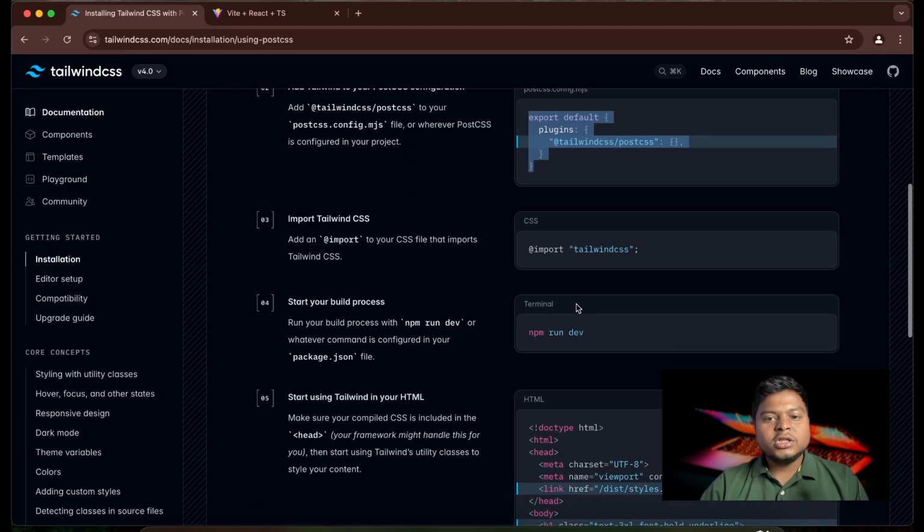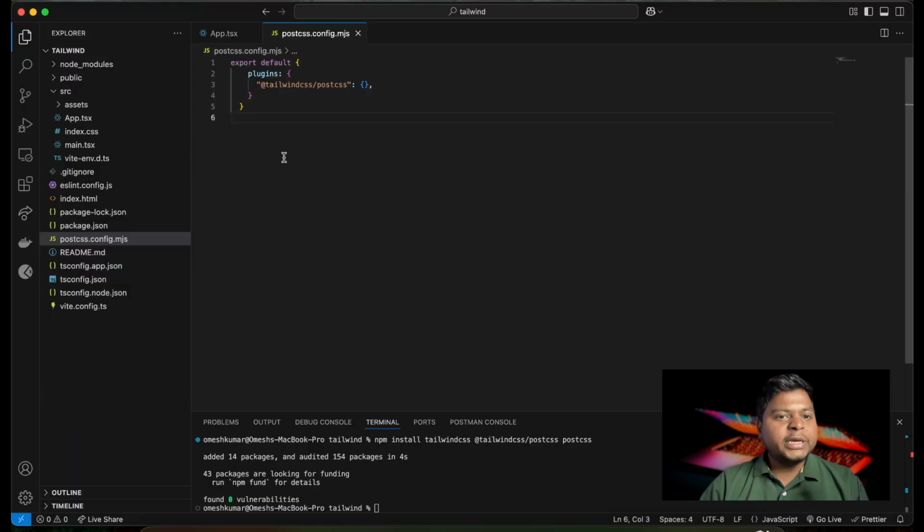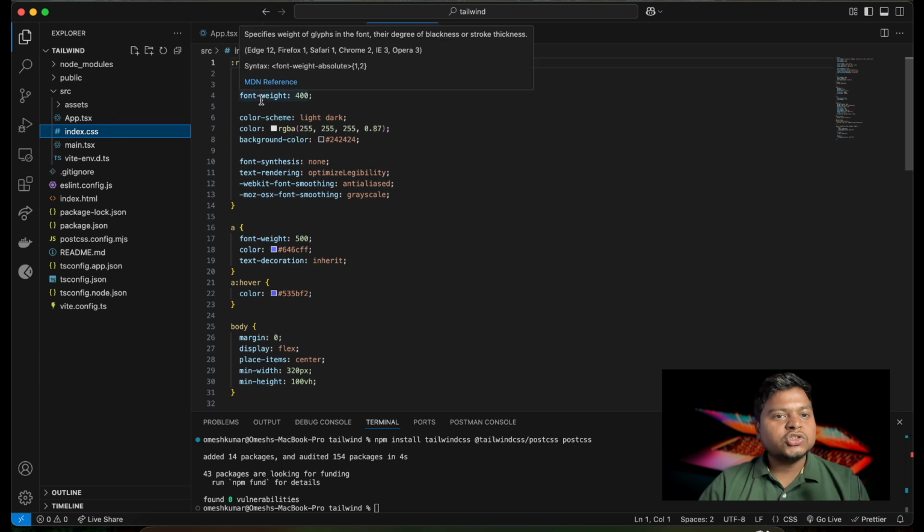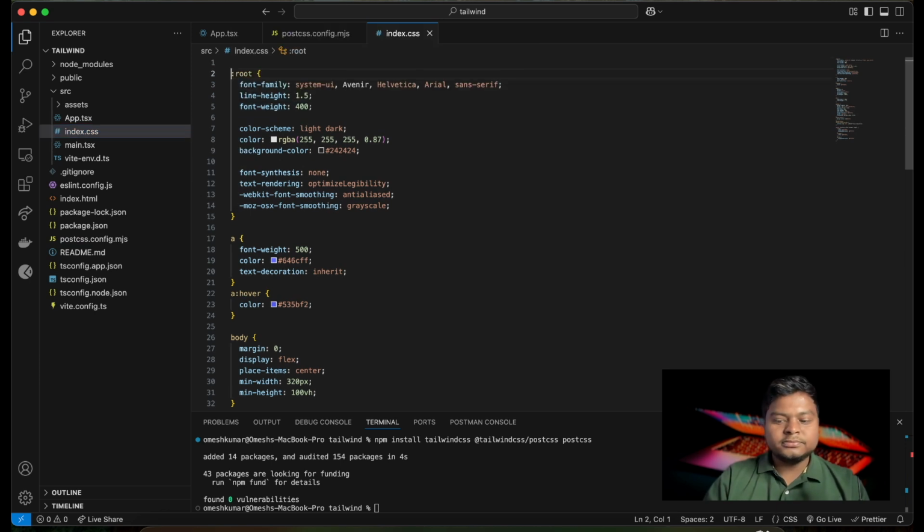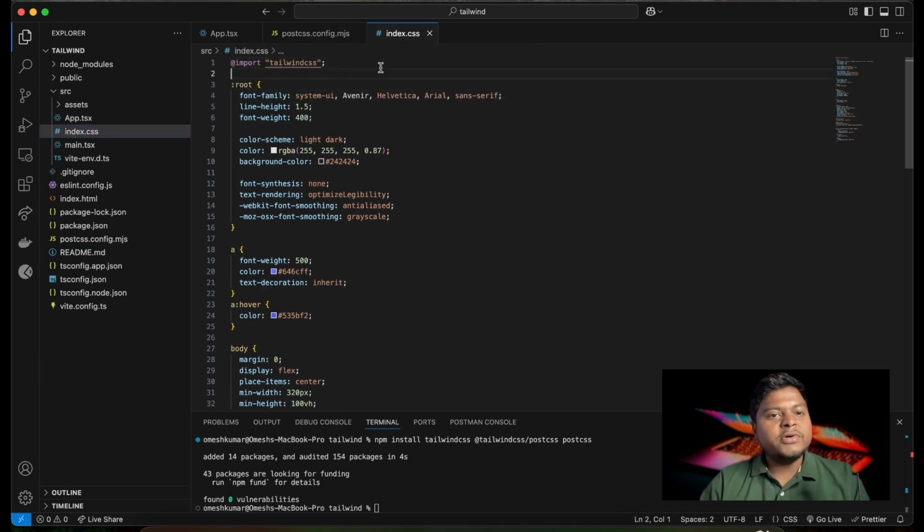Now the third point is import Tailwind CSS. So just copy this and paste it in the project's global.css. Like if you have global.css, or in the React project we have index.css, so I just paste it here. By this, Tailwind works in the full project.